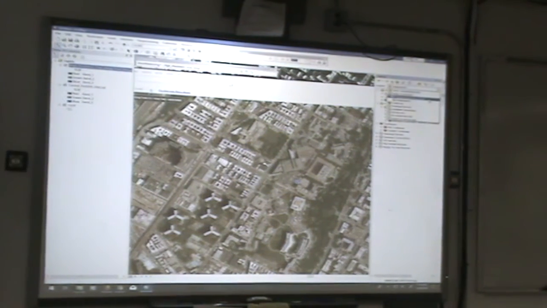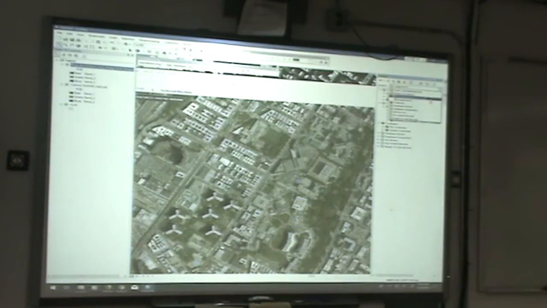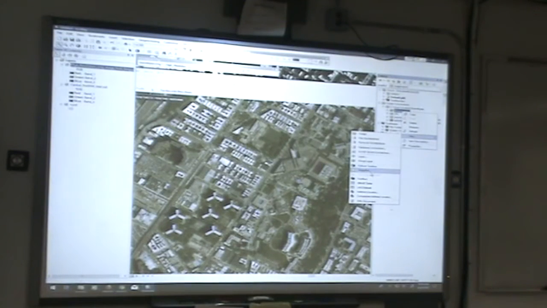Go to the folder assignment. If you just upgrade it, or any folder, or download your shared drive folder, I don't know, your flash drive. Okay? And on top of the folder, you right click, and new shape file.